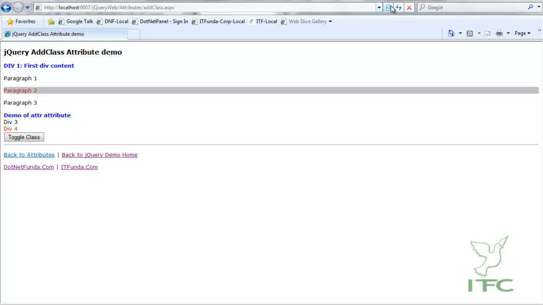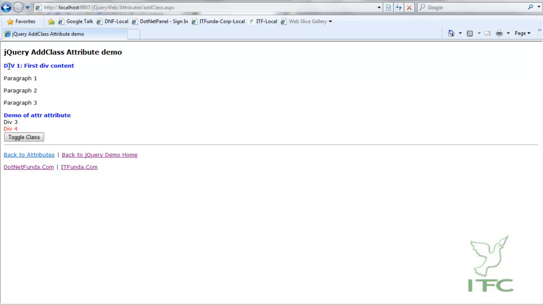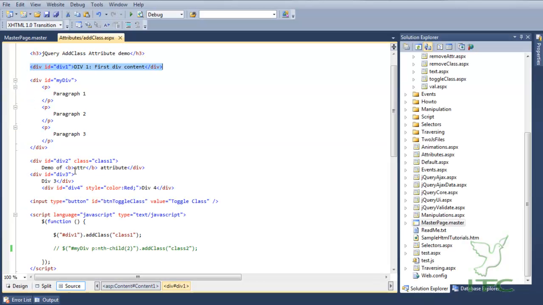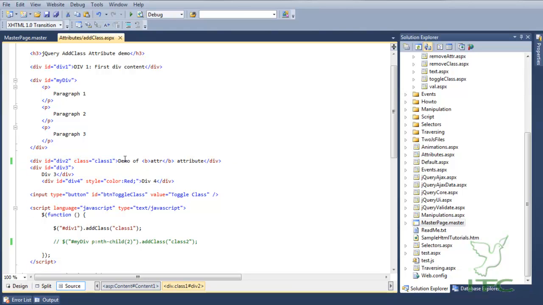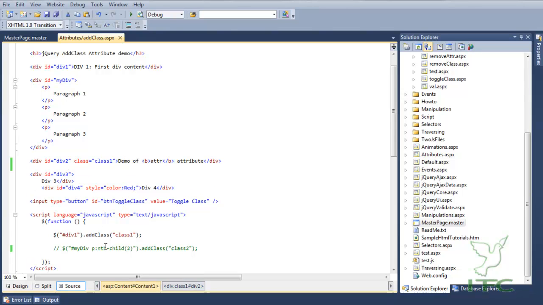Let us refresh this page. You can see addClass.aspx, and you will see that this div1 first div content is coming in blue color and bold. You will also notice that the demo of attribute is also coming in bold and blue, because this is also specified with class1. So this was the addClass method of jQuery that is used to add a class to a particular element, so that the element will be applied with the class properties.